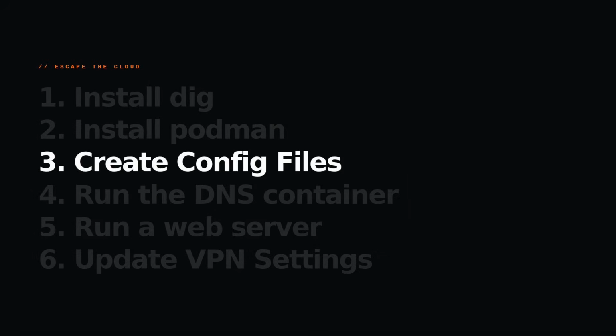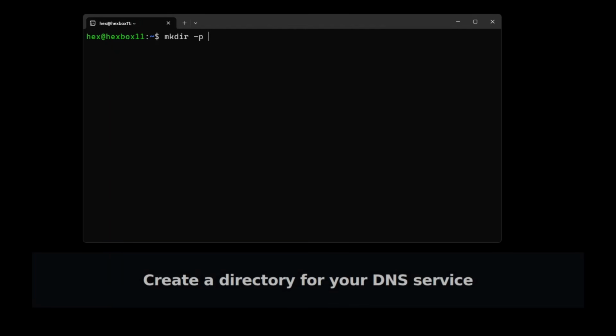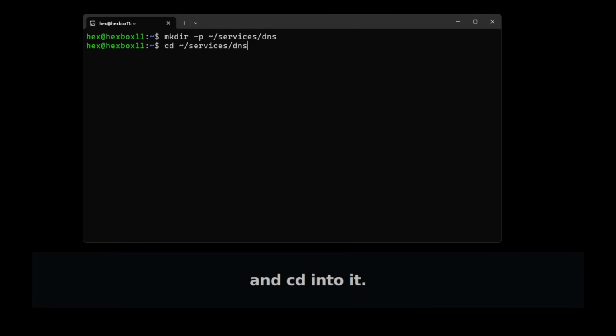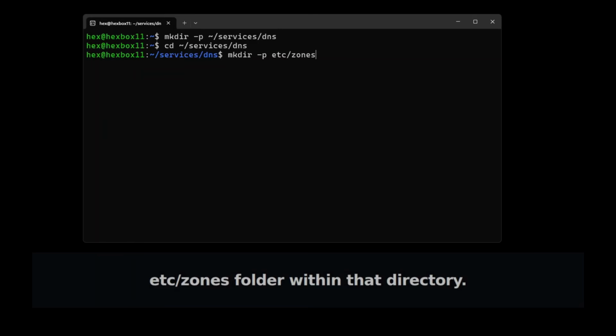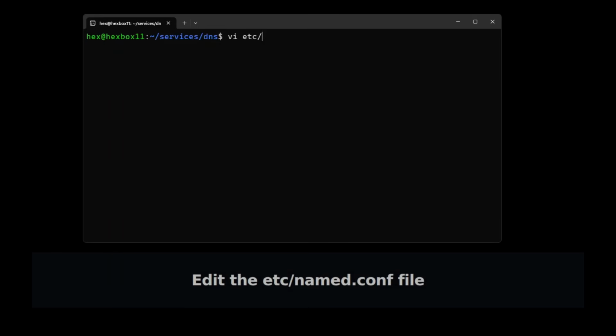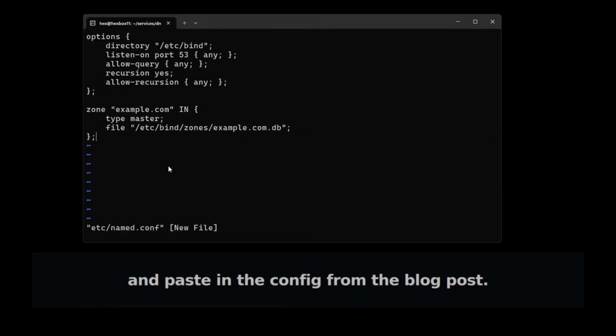Step 3, create config files. Create a directory for your DNS service and cd into it. Create the etc/zones folder within that directory. Edit the etc/named.conf file and paste in the config from the blog post. Change example.com to your domain.